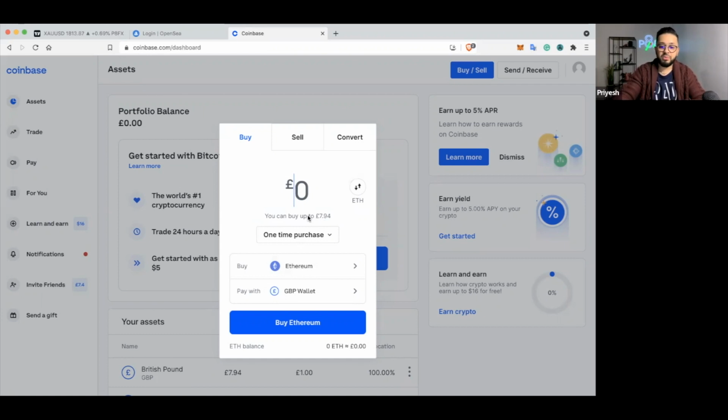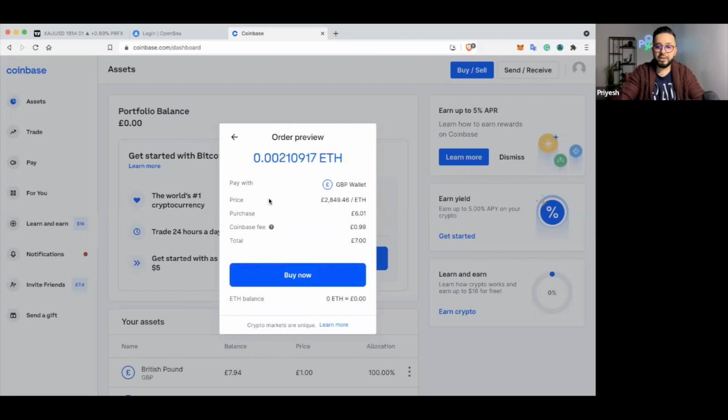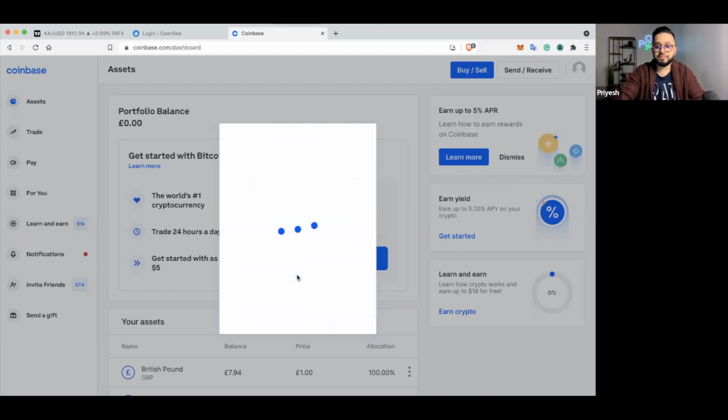So for this example, I'm going to just purchase £7, which is a one-time purchase to buy Ethereum from my GBP wallet. I press preview buy, and it will give me the transaction details of that plus Coinbase's fee. I press buy now. I let it do its work, and you're going to see in a moment my portfolio balance is going to change.